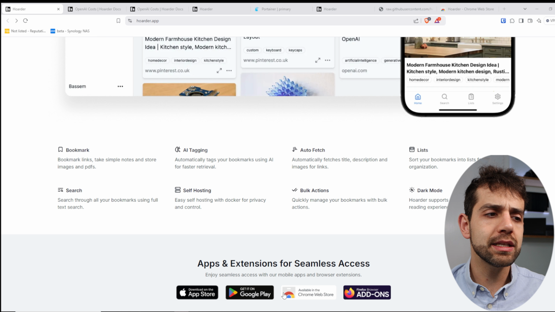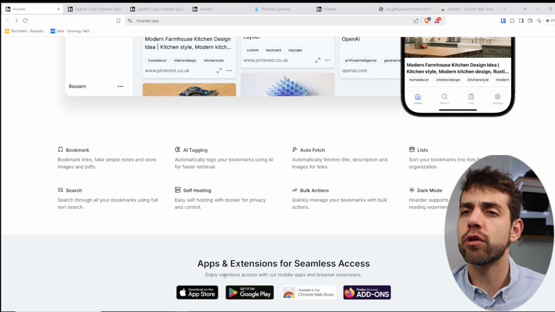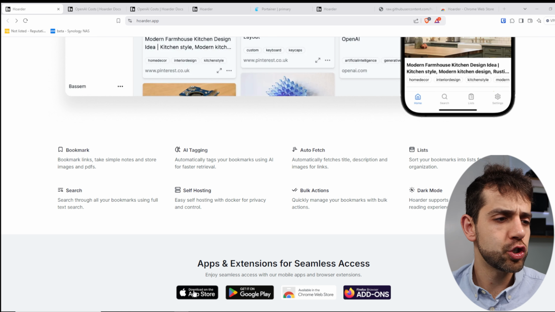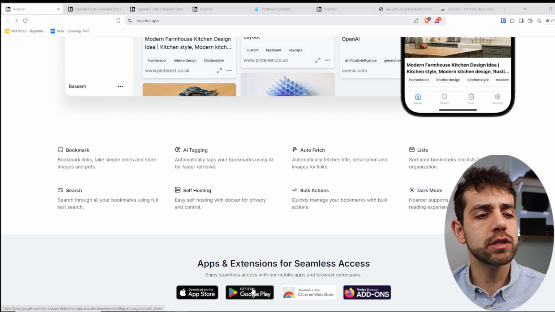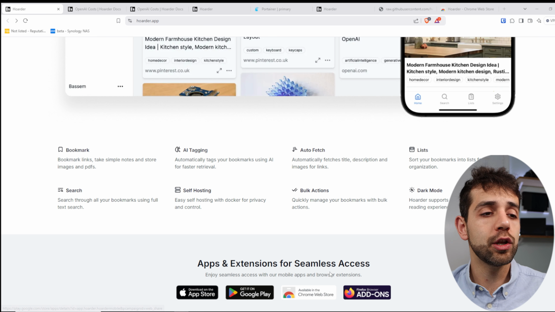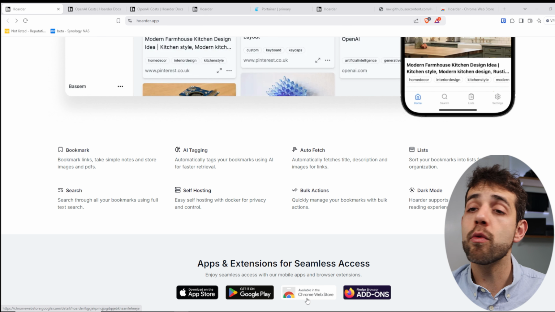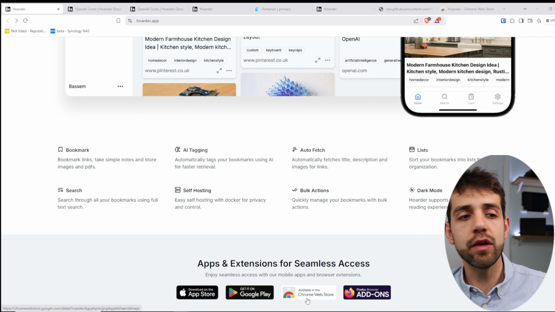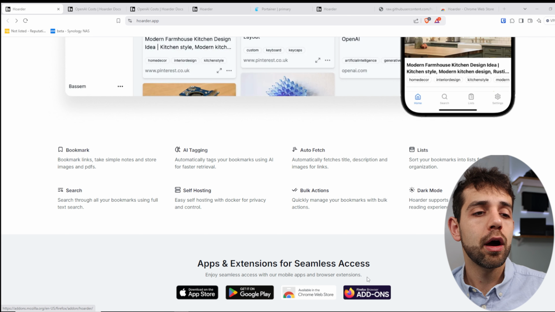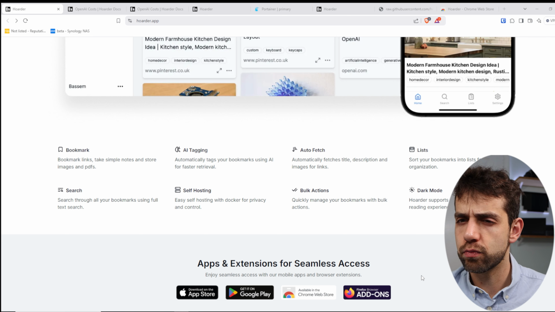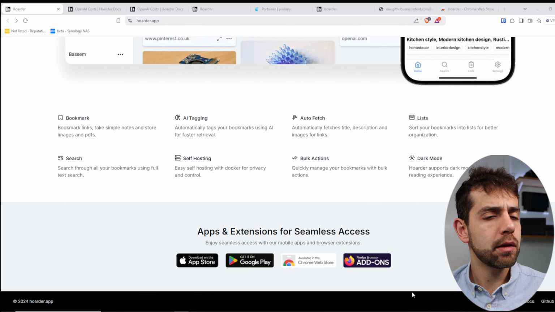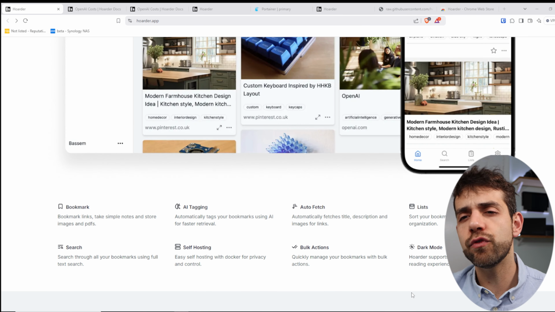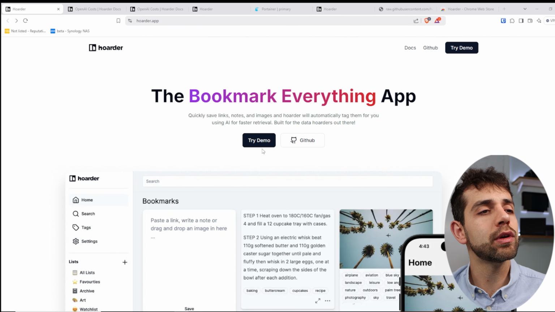One thing that's interesting is that you have apps or extensions for different platforms. You can use it on Android, from Google Play, and directly in the Chrome options, so you can use it in Brave and in Chrome. Also, you have the Firefox browser add-on. And basically that's it.